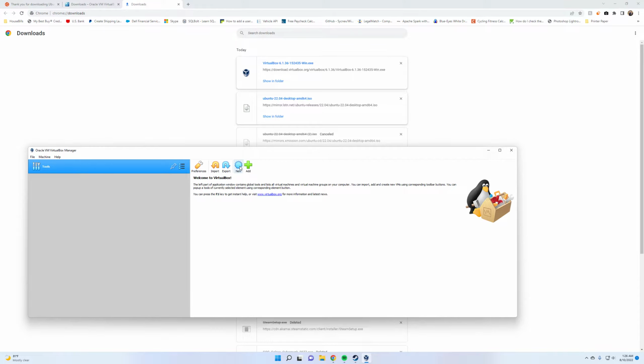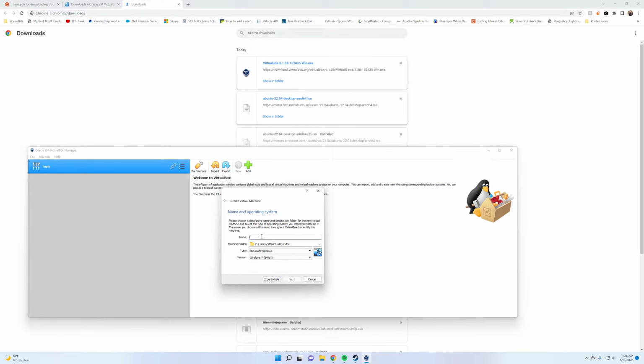So from here, we're going to go to New. We're going to label this whatever you want to label it. I'm going to call it my Ubuntu. Okay, I'm going to go ahead and select next. So make sure that your type and your version is there. We can also manually click on it. All right. So from there, I'll continue.